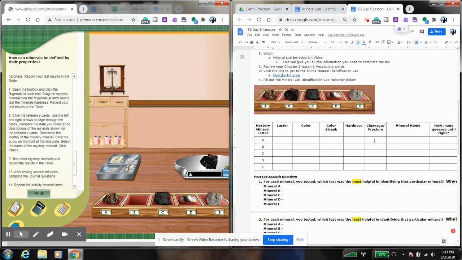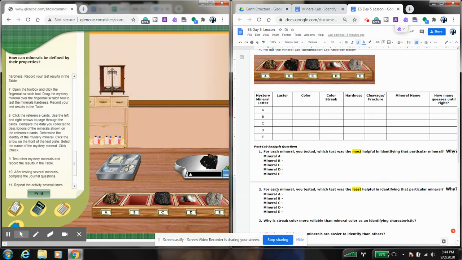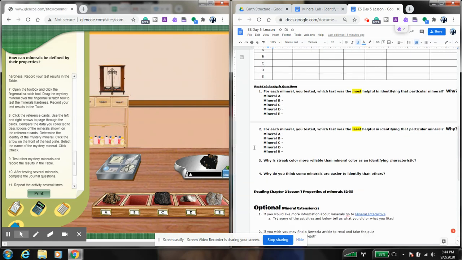When we talk about cleavage or fracture, that's kind of a hard one. Basically, does it have layers, or does it look like it has a crystalline structure? You're going to write the mineral name and then tell us how many guesses it took until you were right. All right, next step, you have 4 questions to complete the lab.